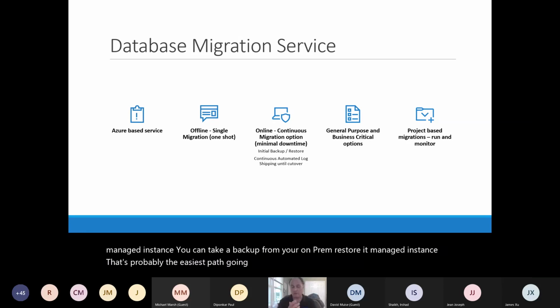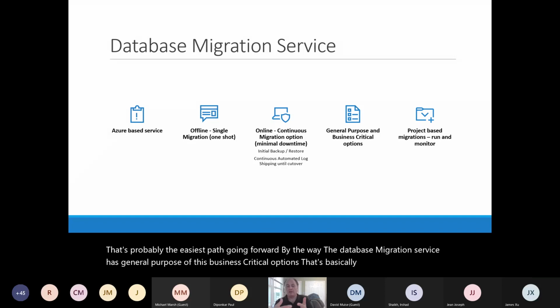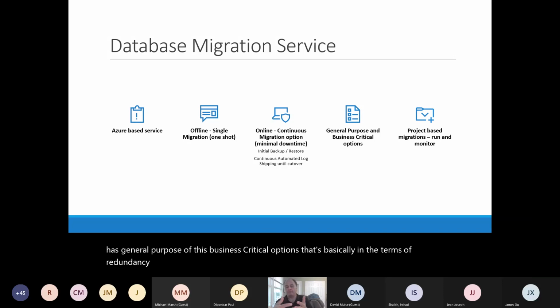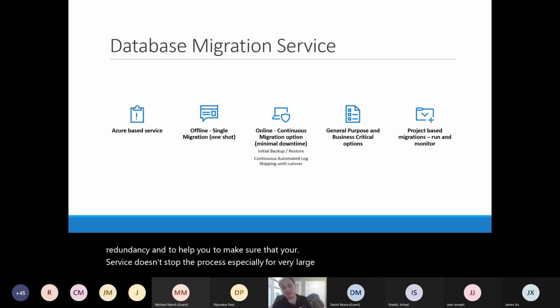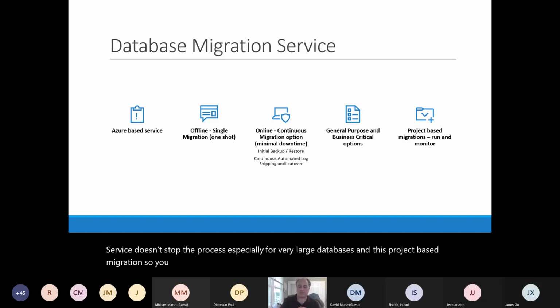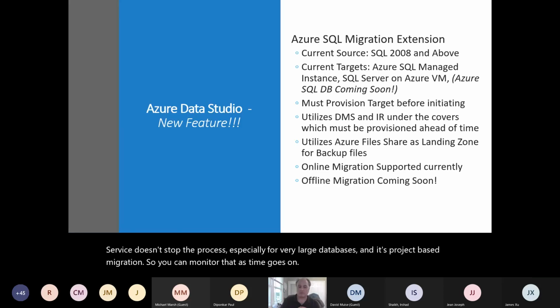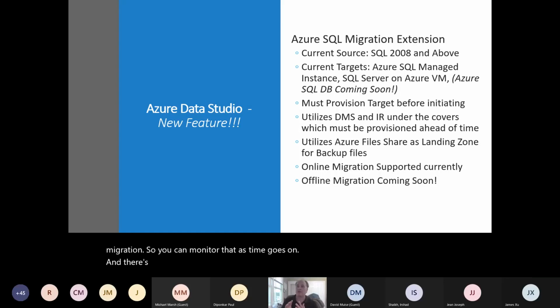By the way, the database migration service has general purpose and business critical options. That's basically in terms of redundancy, to help you make sure that your service doesn't stop the process, especially for very large databases. And it's project-based migration, so you can monitor that as time goes on.